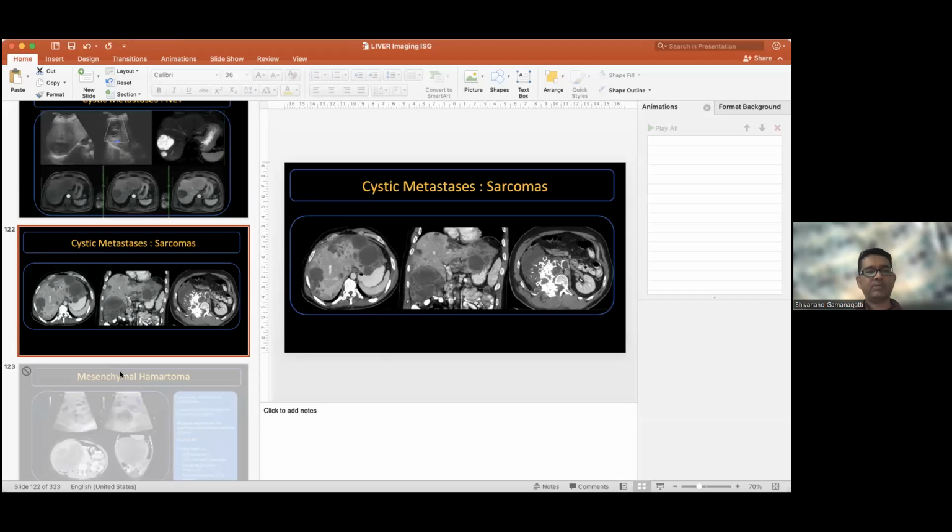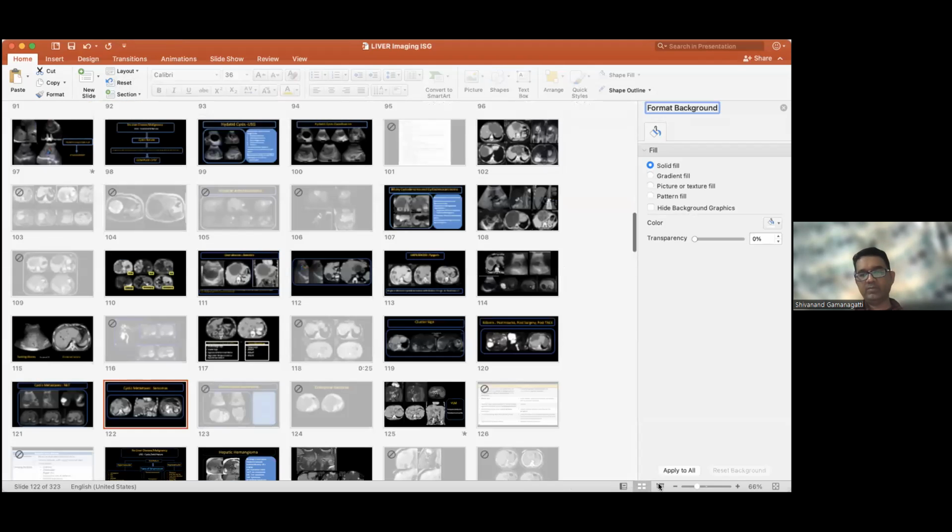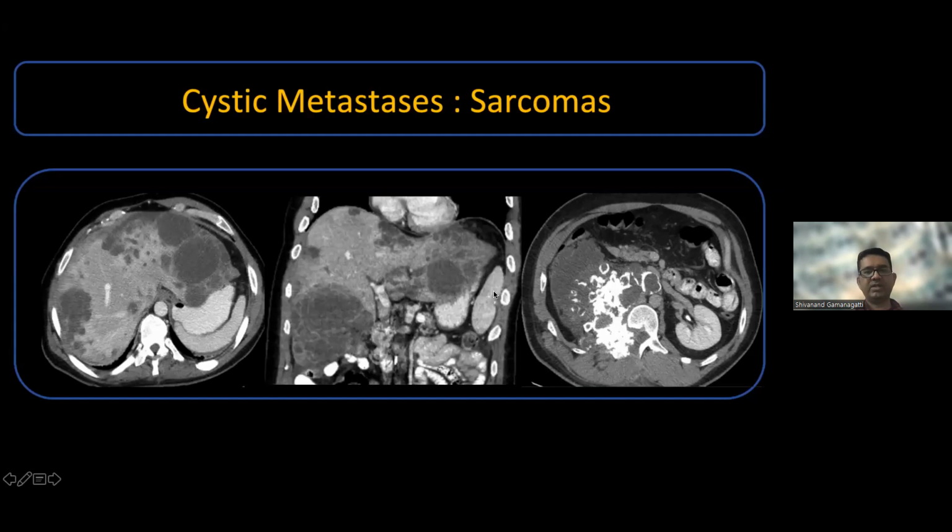Sir, I will just cover up the solid lesions, because that is very, very relevant. Okay. Right.